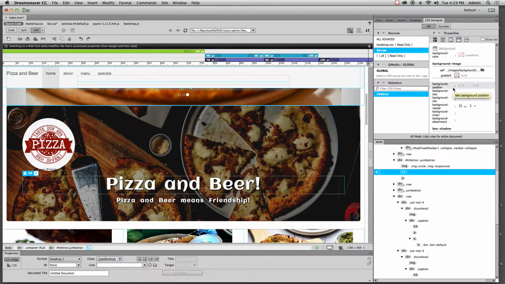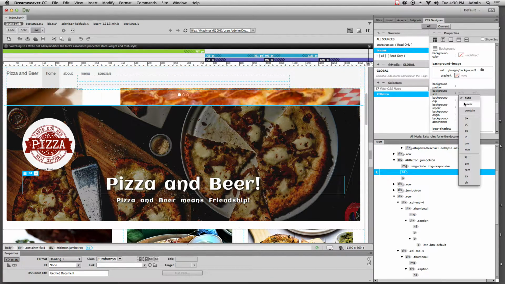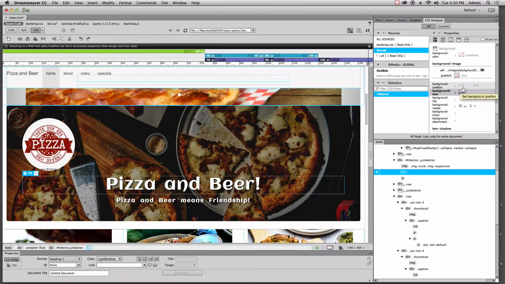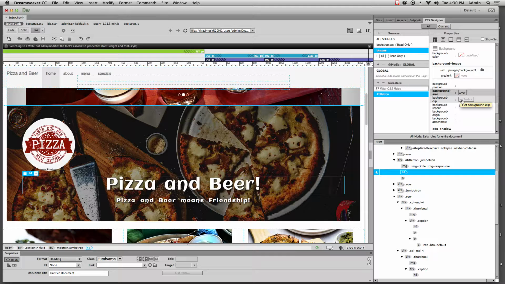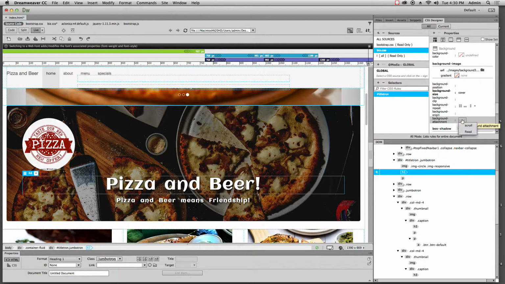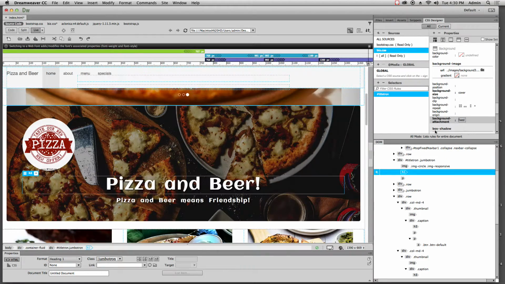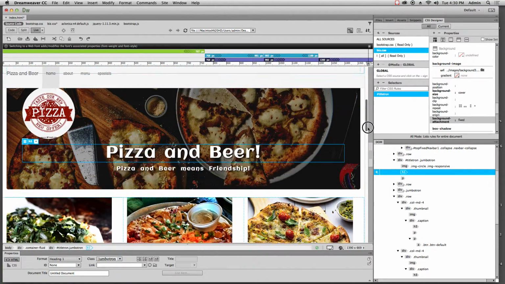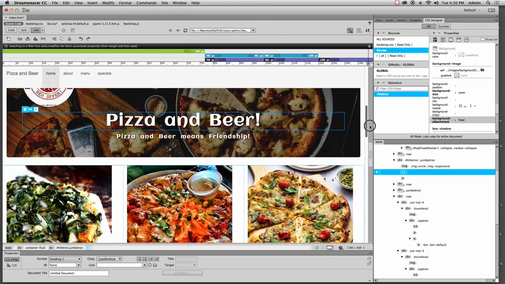I have my background image, and I can change the size to cover, so it'll fit the whole background section. And how do I want it to be attached? I could say fixed. We'll see how that image stays still while the text scrolls over it.